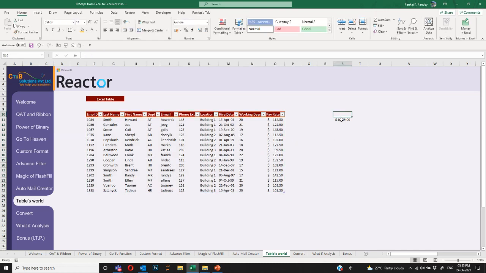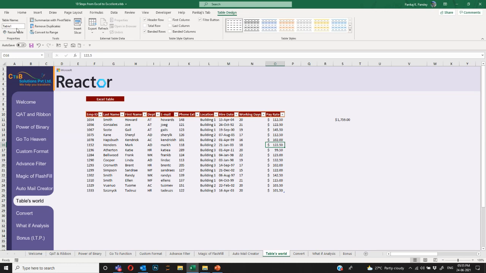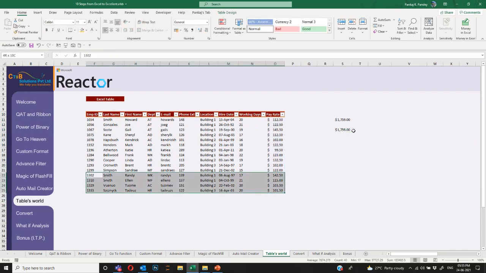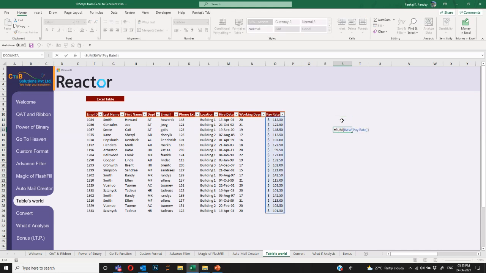So what is the benefit of it? Previously, I had this formula which was a fixed range, but if I apply the same formula now, it will take Table1 and the column name. So now it will refer to that selected piece. You can change the table name in Table Design. You can go here and rename it. When I apply this, it says raw pay rate and done. Now, next time when I add some data into it, it will automatically become a part of the table, and the entire range will be automatically updated.